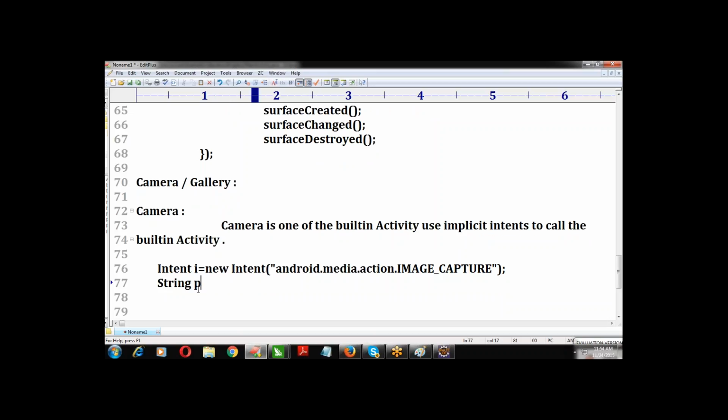Next, specify the path. Wherever you want to store the captured image, first specify the file path here, like /storage/sdcard0 or the device internal storage, with the file name dot jpg. This is the file location where I want to store it. A normal string object we have to convert to a file object: File f = new File(path).